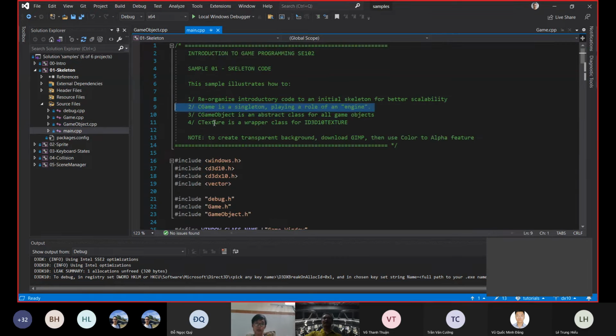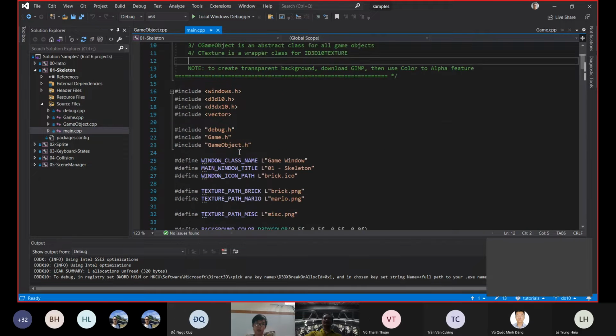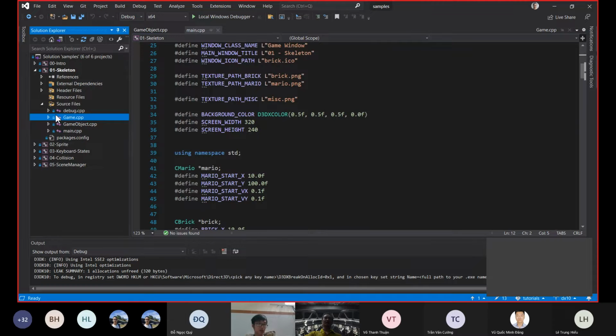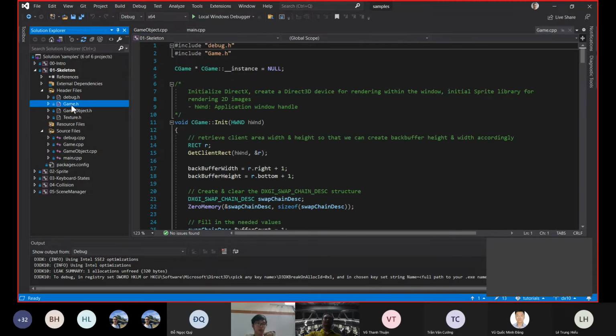And the CGame class is a singleton, which is a design pattern. I know that many of you have been using it for a while, but some of you may not know about the concept. It is very simple. Okay, let's take a look at the game class we have here.